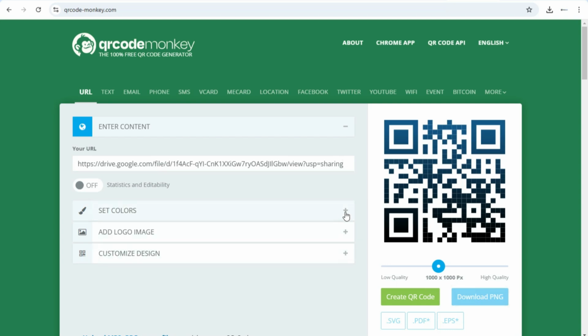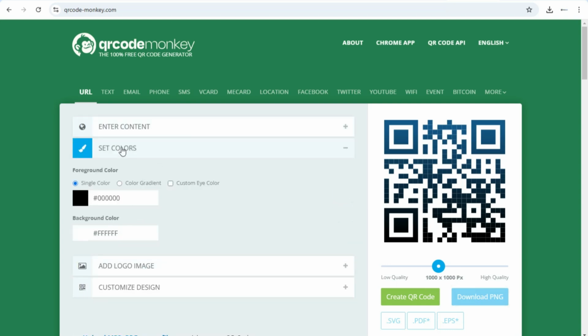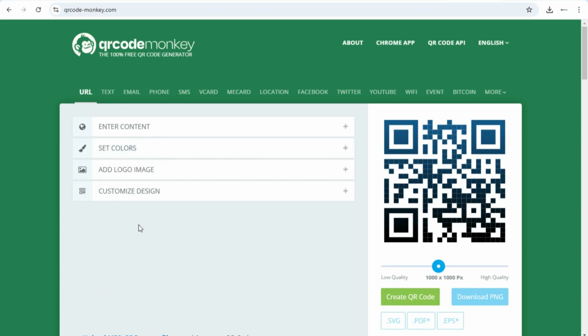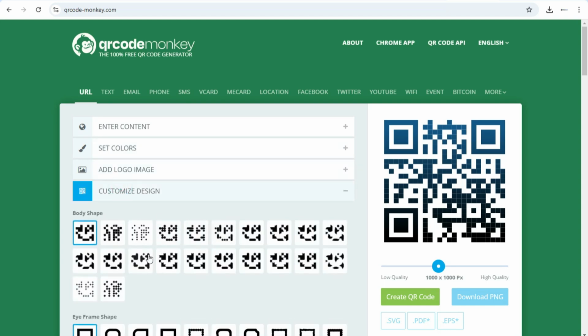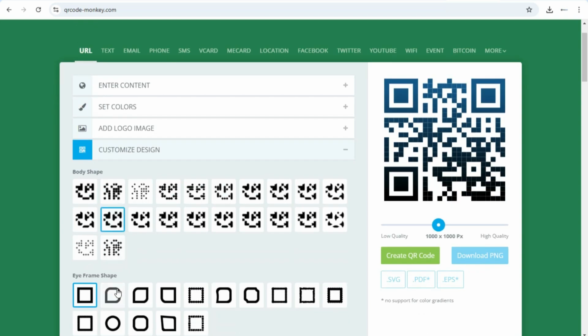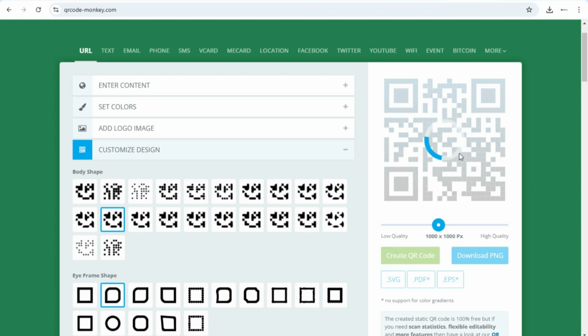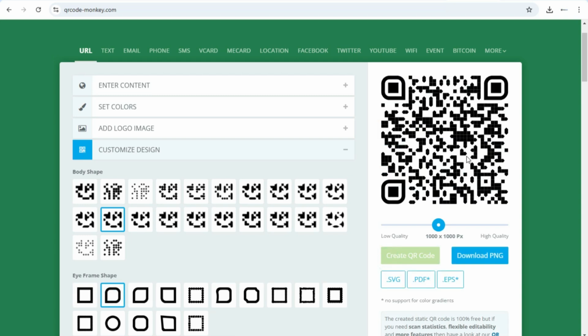But if you want to change colors and everything, you can come down to set colors and then set the color that you want to use. Or if you want to change the design of your QR code, maybe you want to use a different design for the body shape and also this one for the frame. So now let's click on generate QR code to see a preview of how it's going to be like.